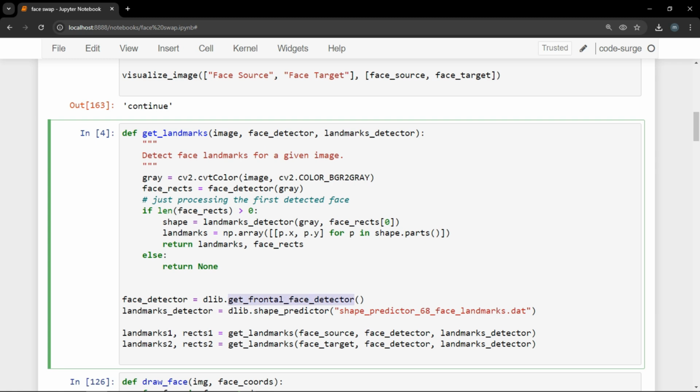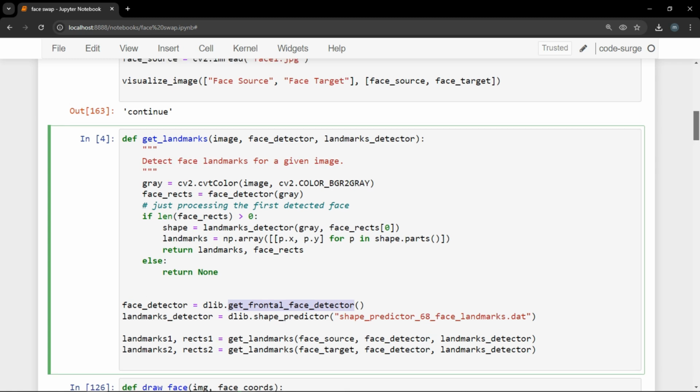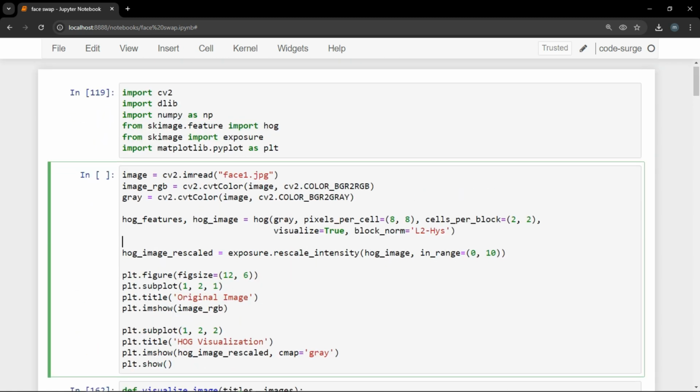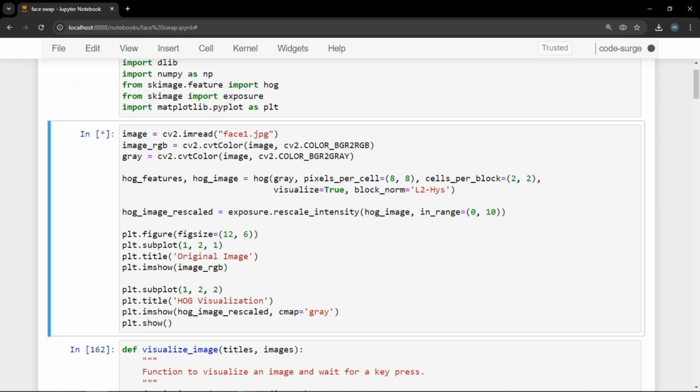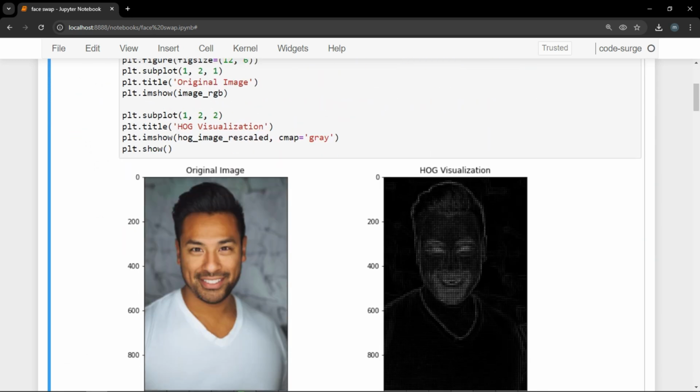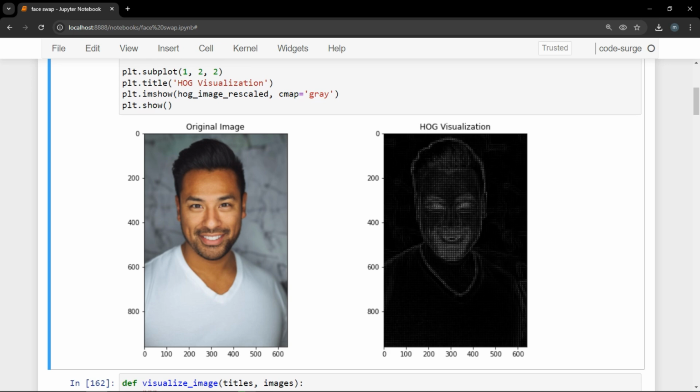This detector is trained using histogram of oriented gradients. HOG works by dividing the image into small cells and computing histograms of gradient directions within each cell. The magnitude of the gradients is used to populate these histograms, which then represent the direction and intensity of edges within the image. When we plot the HOG features, we can see distinct edge patterns in regions of the face, such as the eyes and lips.